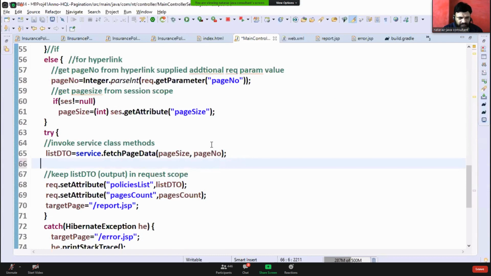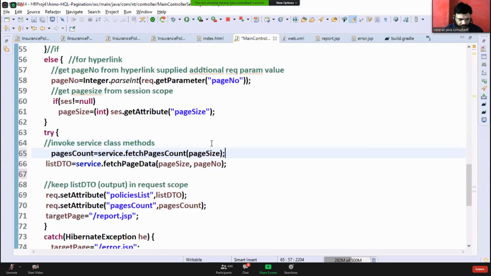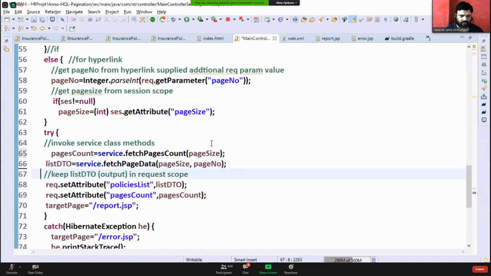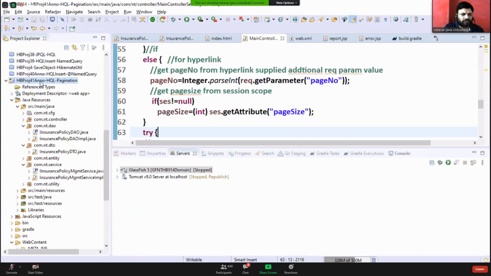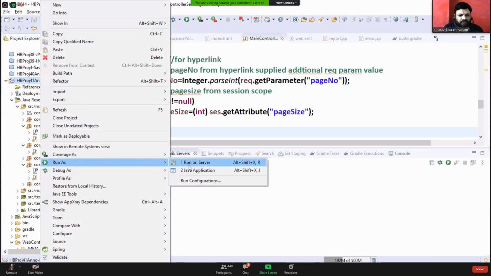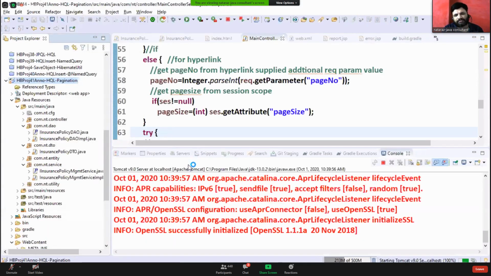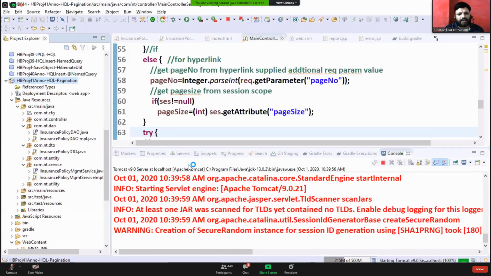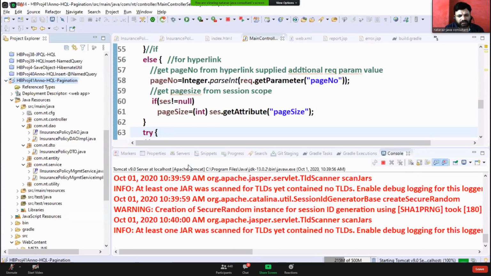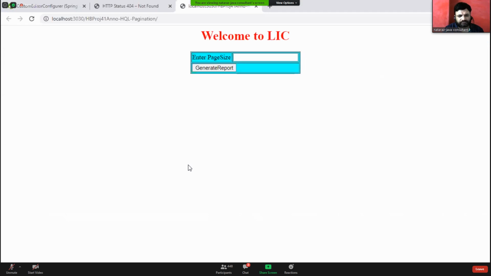Yes. Cut it. Paste it. Yes. Stop this. Right click. Run on server. Yes. Number 2.